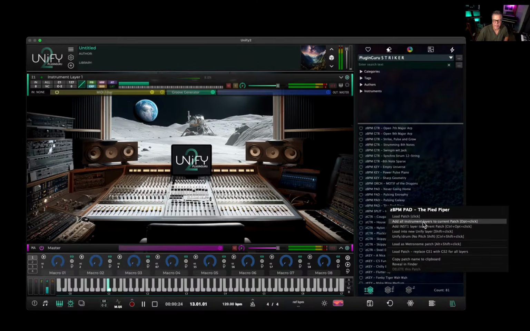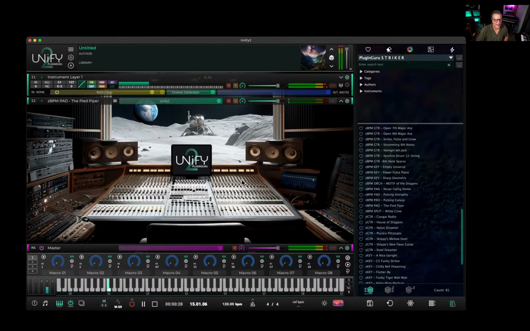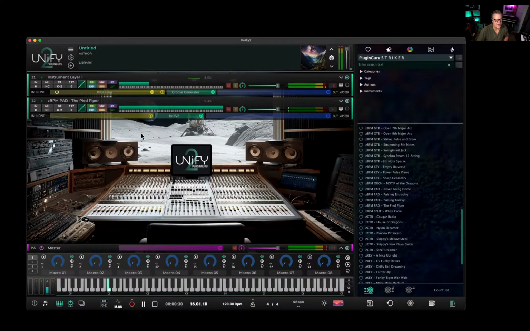Let's say Pied Piper. And then go to the key range for this and make sure that you tell the low note to be C sharp, so that it can't play C. Now, what key am I in? It's an E minor.